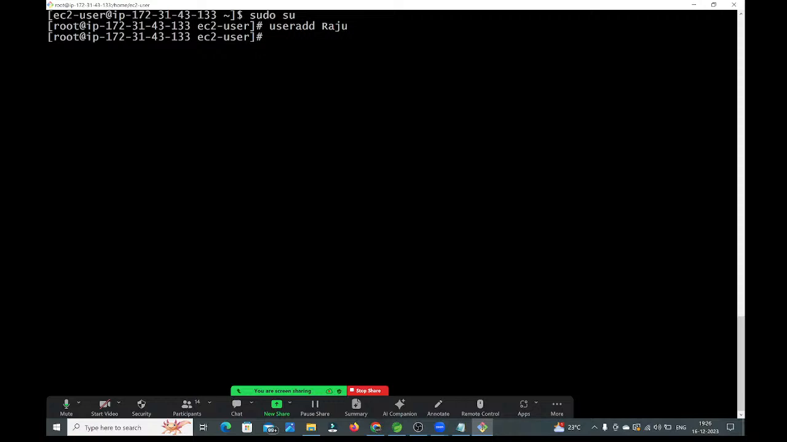After creating the Raju user account, I want to verify the user details. If the Raju user account is created, what is the user ID? What is the group ID? I want to verify those details, guys. By using the useradd command, we have created one Raju user account. Now I want to verify whether the Raju user is created or not. For that, we have the id command. By using the id command, we can verify the user details.